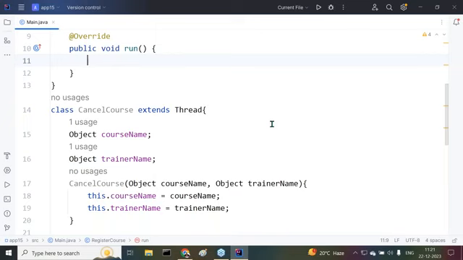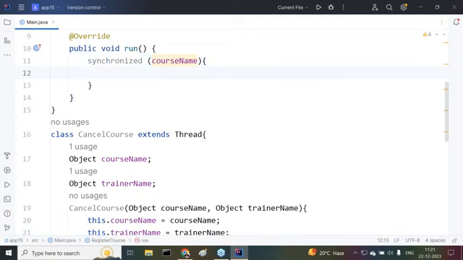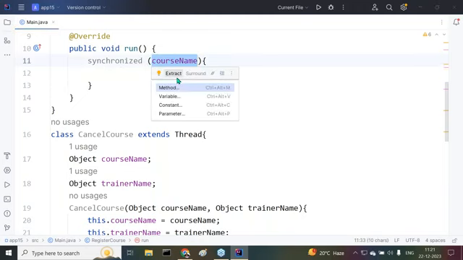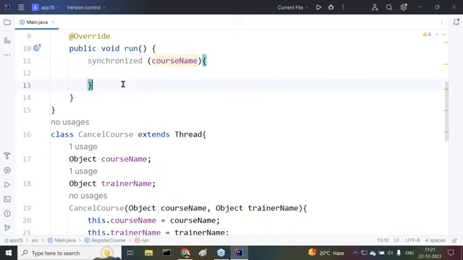Now, to hold the course name resource by the register course thread, take a synchronized block. Inside the synchronized block we have to provide the object, that is the course name. What is the meaning of it? If any thread comes inside the synchronized block, it locks the course name. It holds the lock on course name, so is there any chance for another thread to take it? Until it releases that resource, no other thread will take that resource. Got my point or not? This is the point we have to understand.